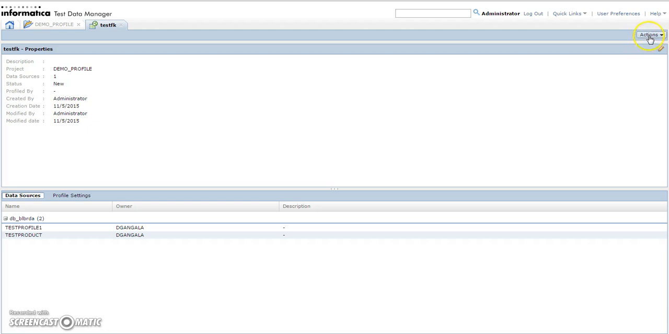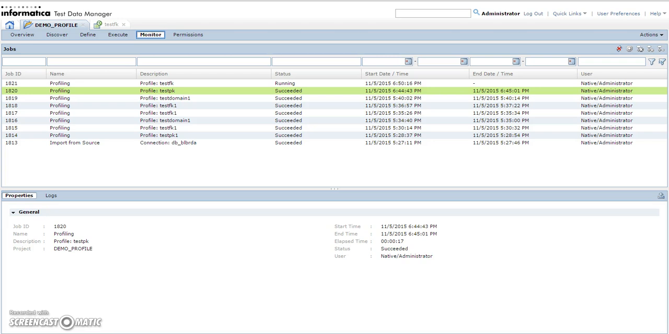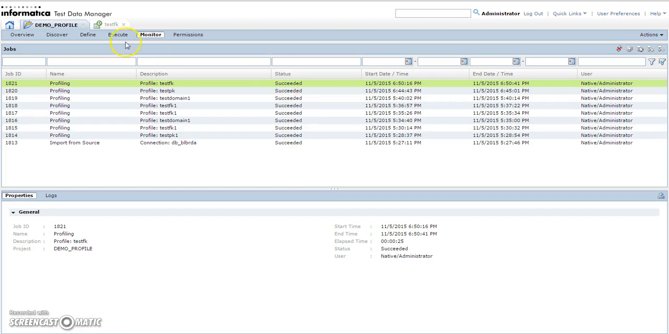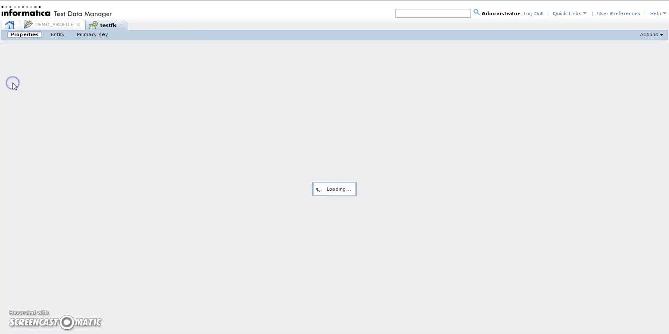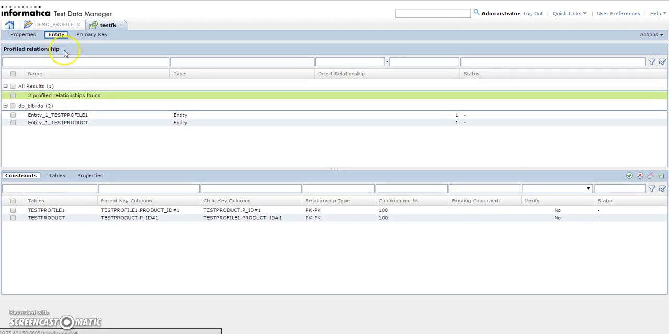So we'll try to execute this now. Here also it will ask for the connection details, since it is trying to access the data from the table. We have spawned the job and it is running here. It has succeeded. Let's check the result of foreign key. Here you can see there are two tabs which have come up. One is entity, which will show you the foreign key relationship.